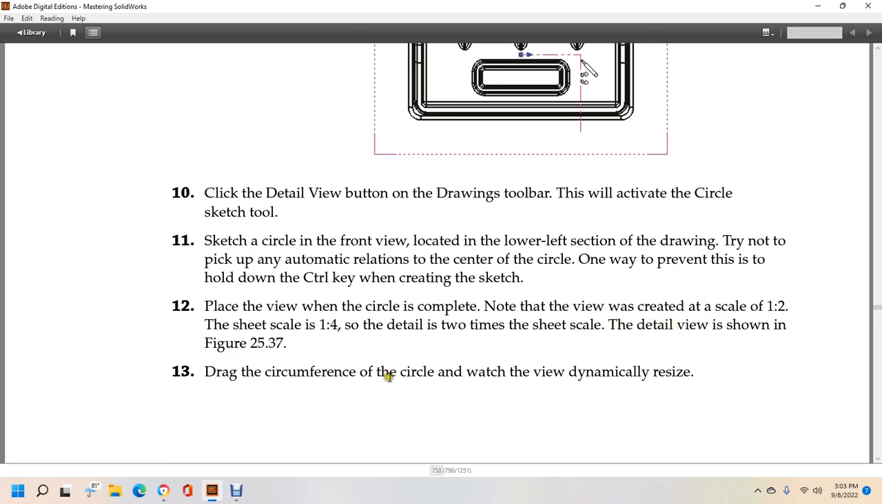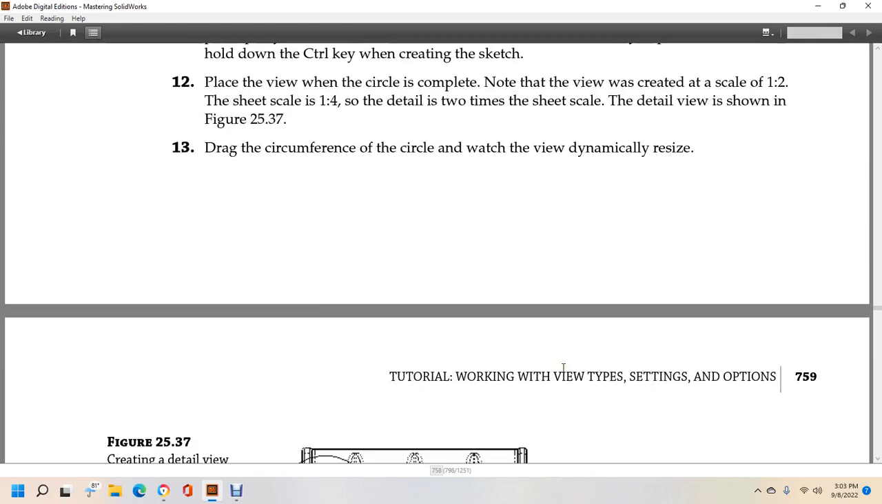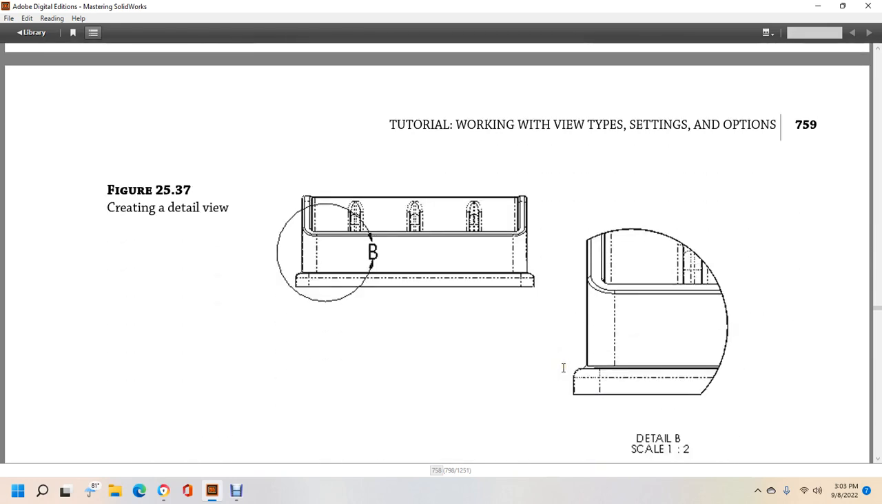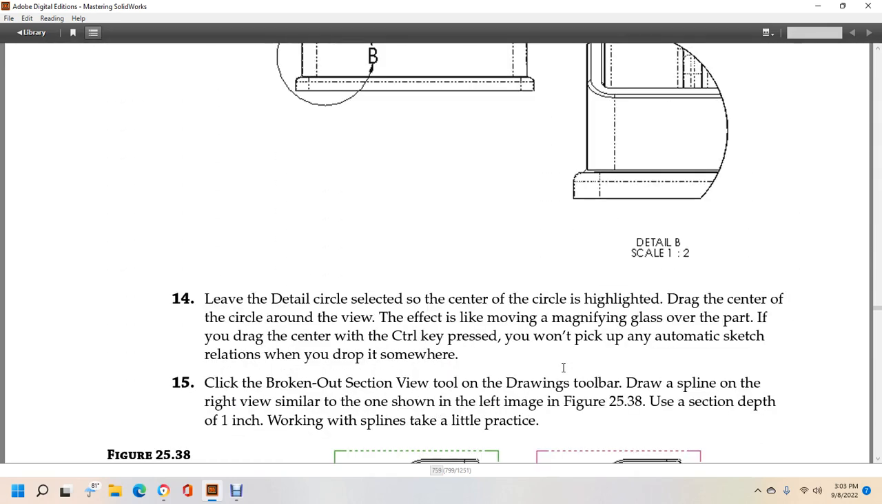Drag the circle and watch the view dynamically resize. For detail sizing, select the center of the circle and drag with the circle around it, like moving a magnifying glass over the part. If you drag the center with the Control key pressed, you will not pick up the automatic sketch relations.